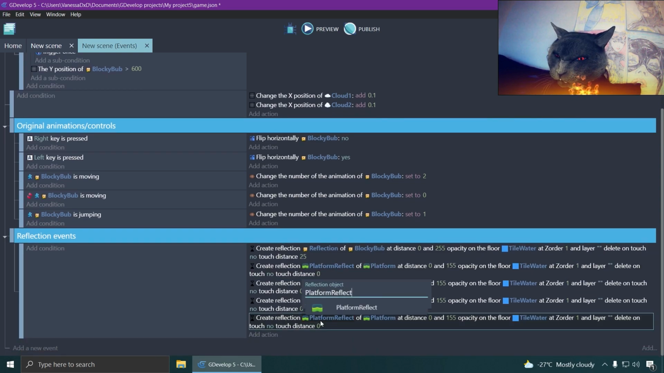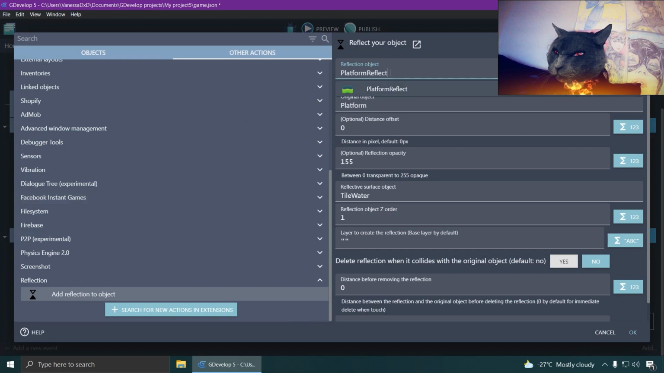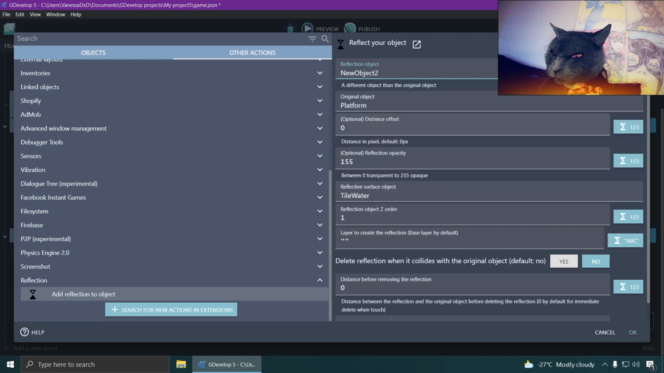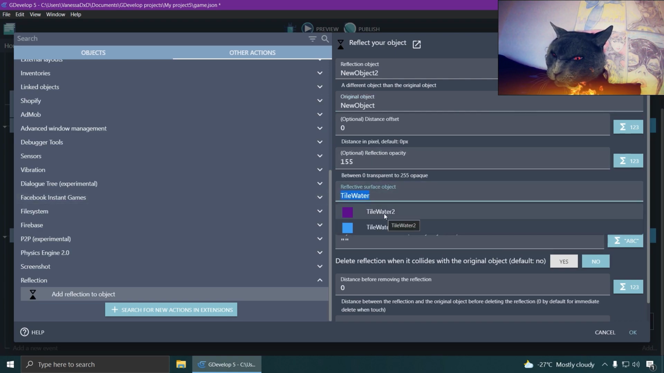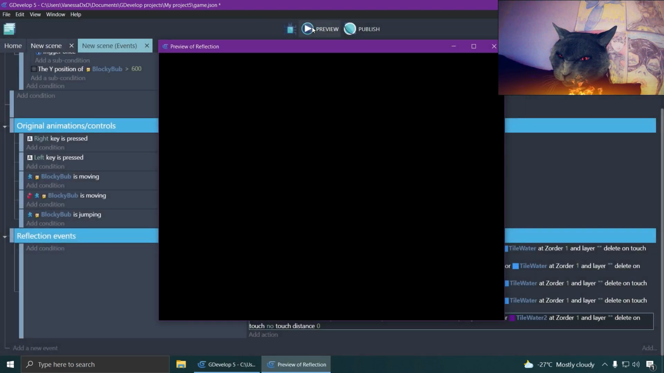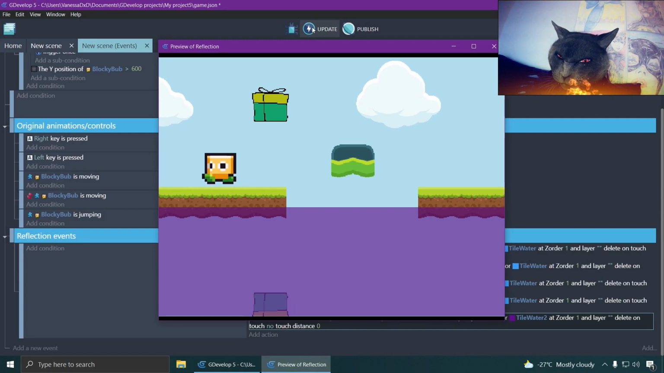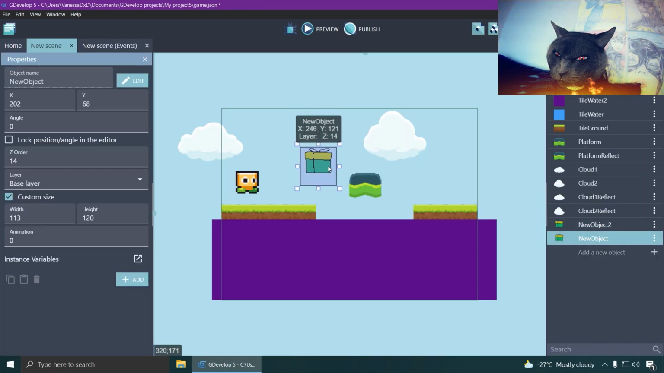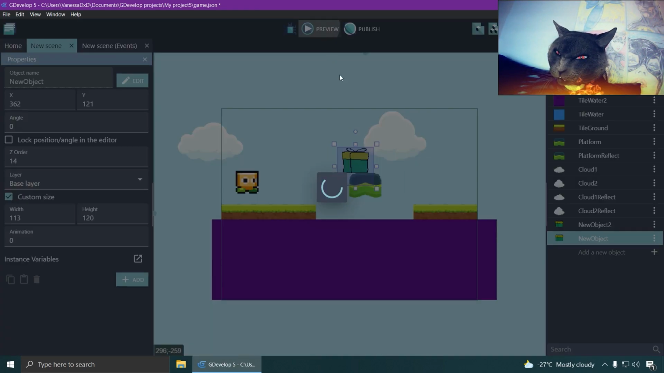And we want to reflect. Let me just double click on this. Our reflection object is going to be the object 2, and the original object is going to be object 1. Okay, and we want to reflect this on tile water 2, which is the purple one. Okay, let's preview this, and we should have a reflection of a Christmas gift over here. So simple. I'm just gonna place it over here so you can see that this actually works.